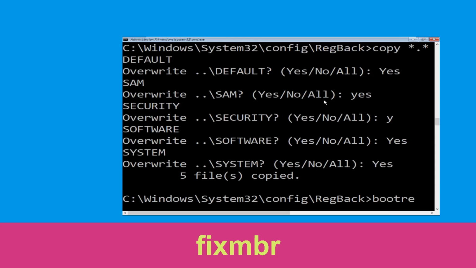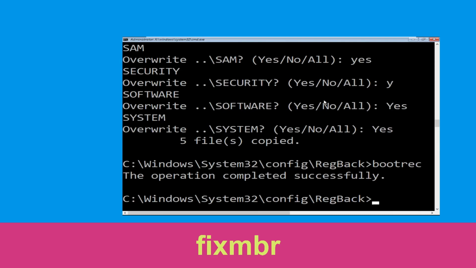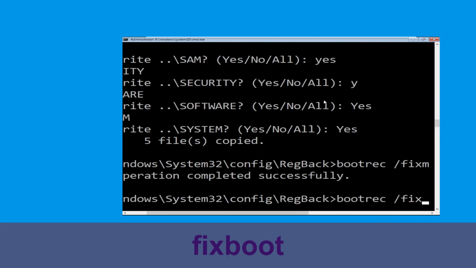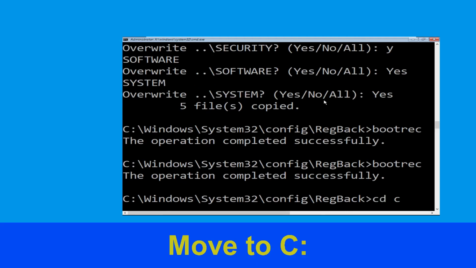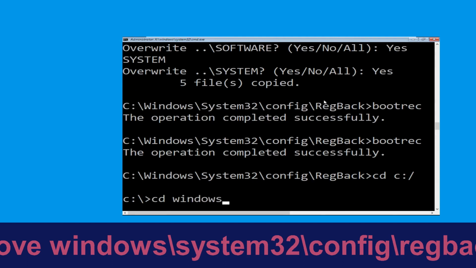Now execute this command. Type bootrec /fixmbr and simply hit enter. Now execute this command. Type in bootrec /fixboot and hit enter. Now type cd c:/ and simply hit enter. Now type this command cd Windows/System32/config/regback and simply hit enter to execute the command.